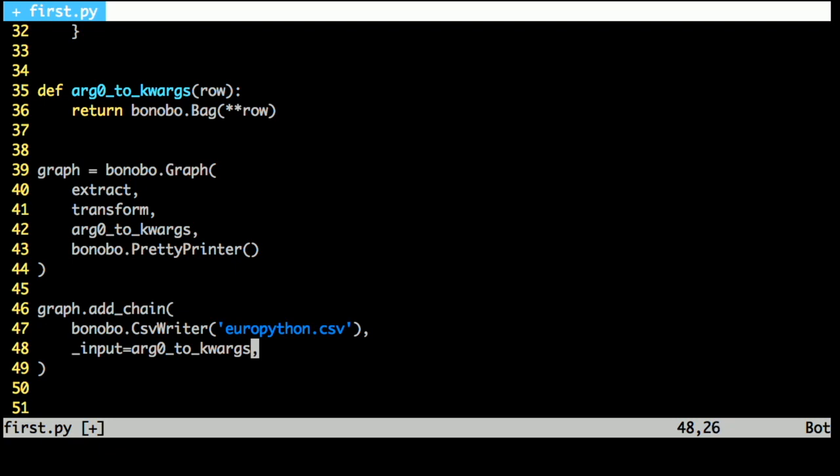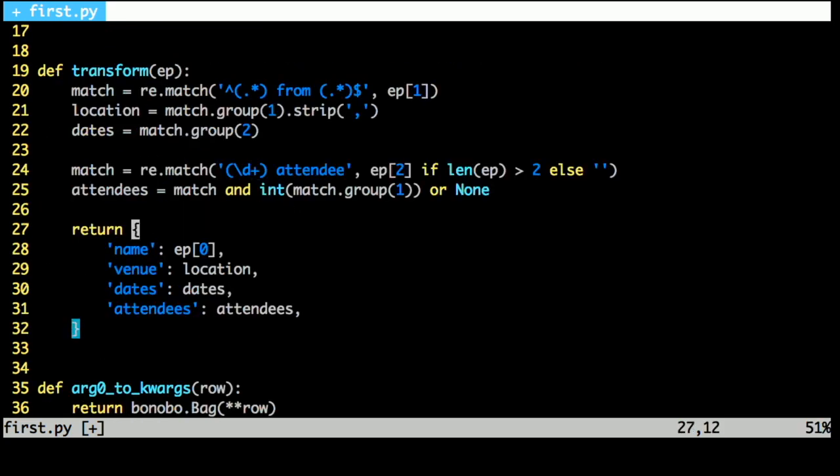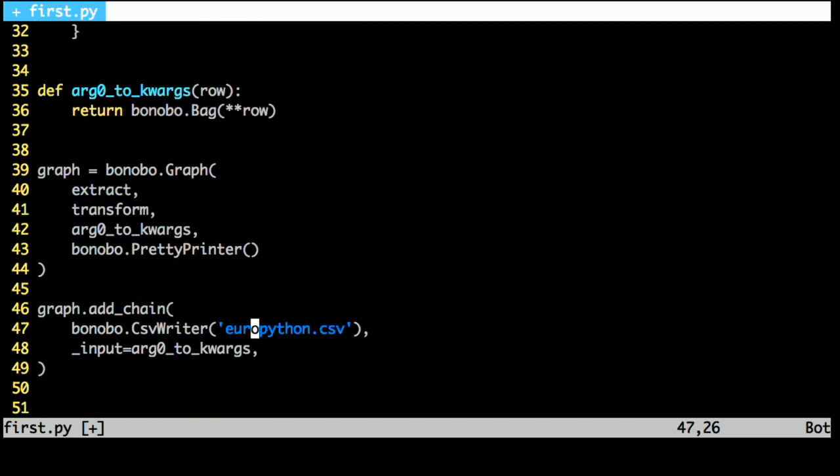About arg0_to_kwargs, the previous transformation, the transform function, was returning one argument containing a dictionary, and it just transforms this first argument, which is a dictionary, into keyword arguments. By default, it can be overridden, but all writers take keyword arguments as inputs, so that's also why it's here. And it works better with PrettyPrinter too.